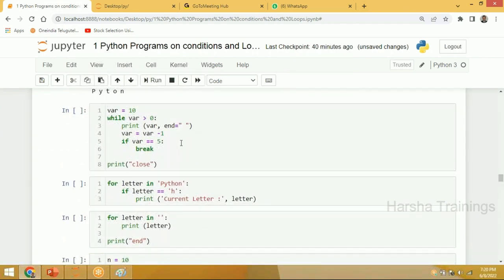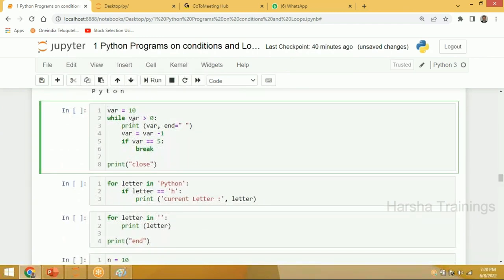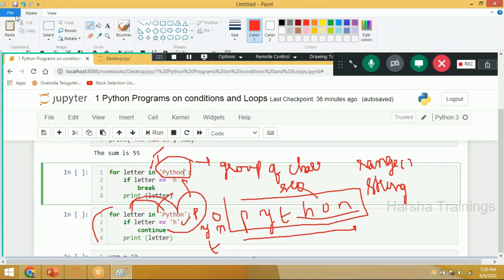Now, if it is clear, I want everyone to practice this example. I want everyone to tell the output of this one. Can you please do it in your notebook? This logic. I'll put it in the paintbrush, please. Just wait for 1 minute. I'll display the logic. I want the output of this logic.